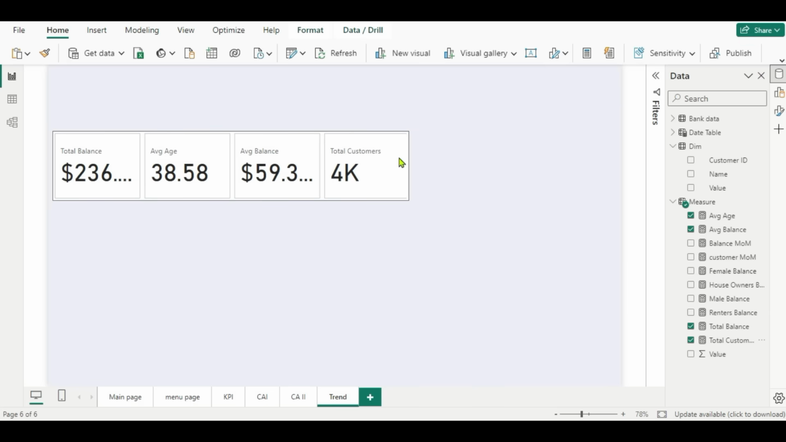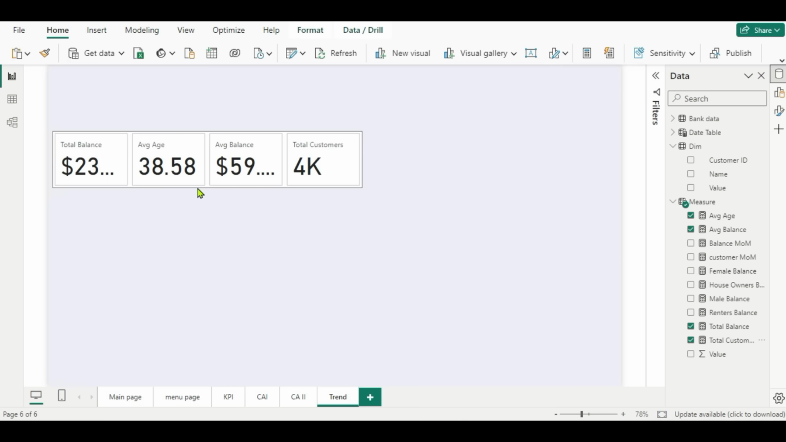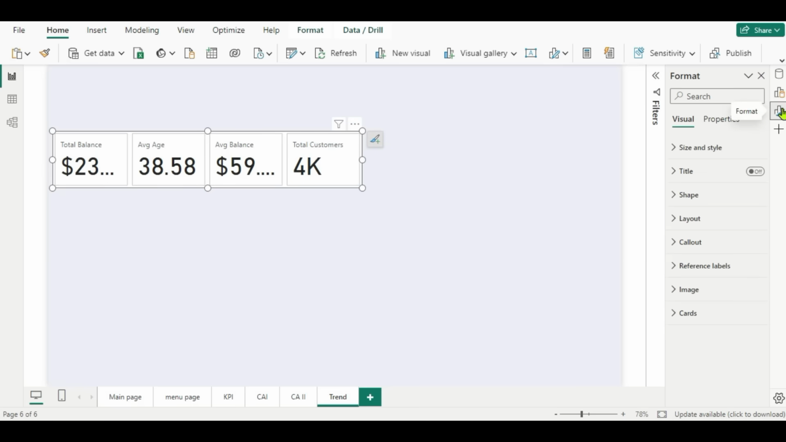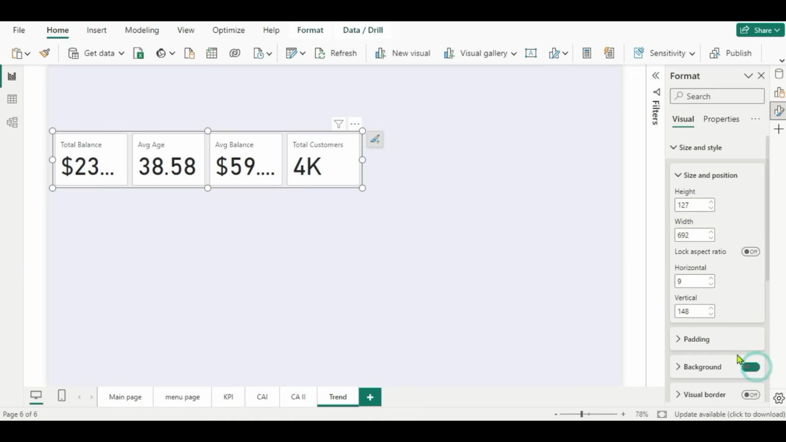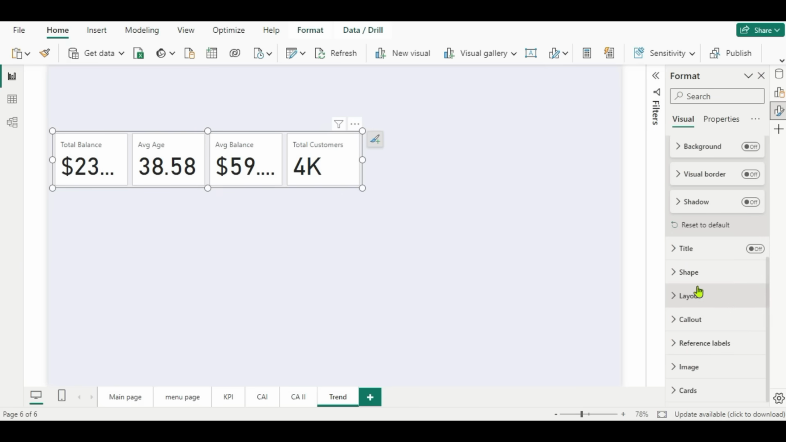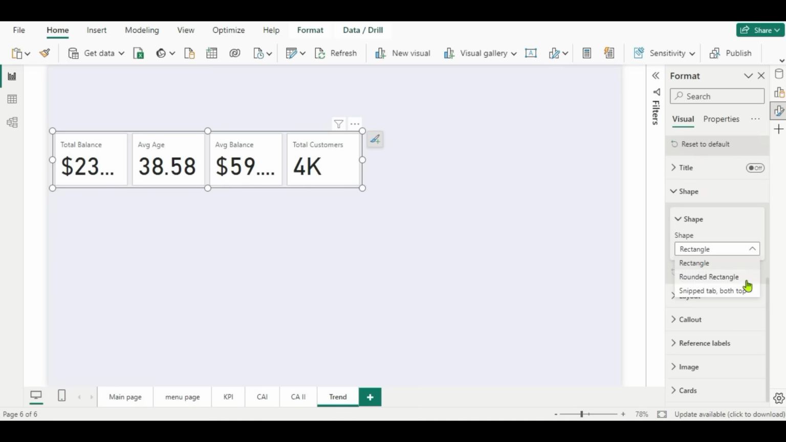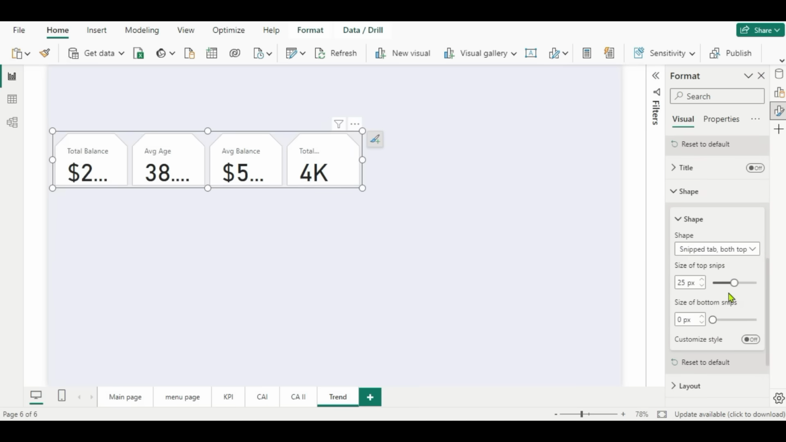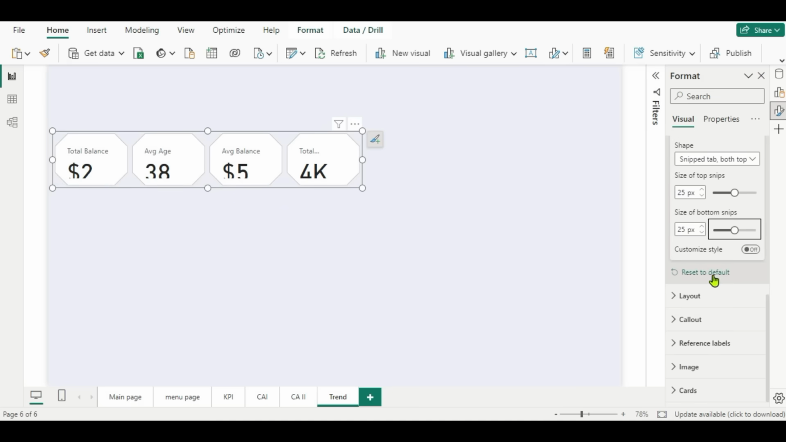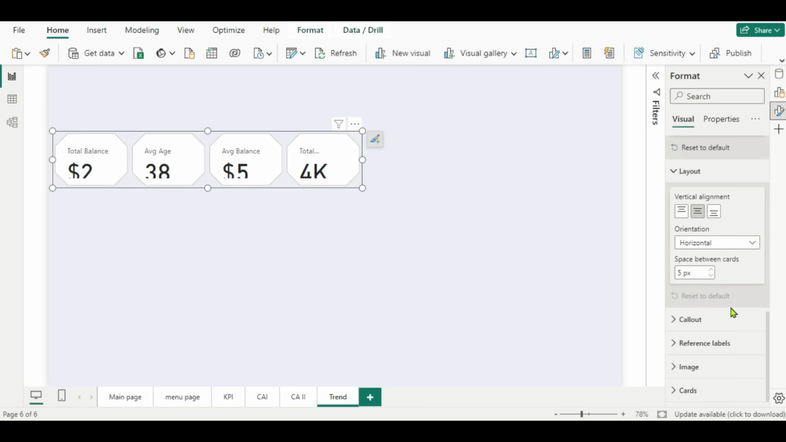Now let's format this. Okay, for formatting go here and again we don't want the background. For the title also we don't want it. For shape we can take snip tab both sides. Here we can make it 25, make it 25. Okay, like this. Now for the layout we'll take horizontal 5, and here if you want to, no, keep it 5 only.